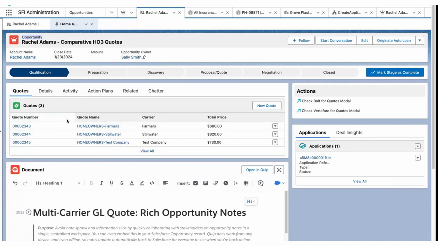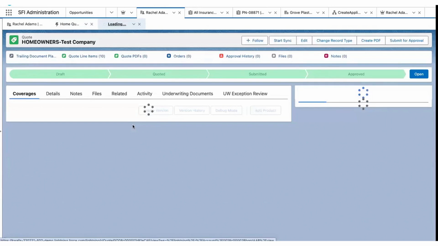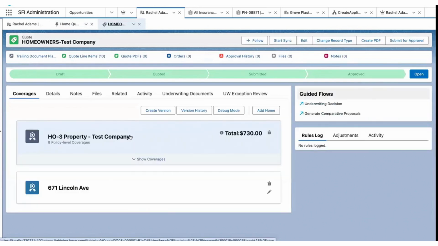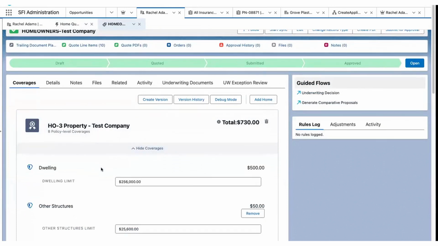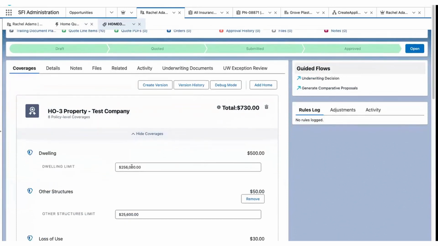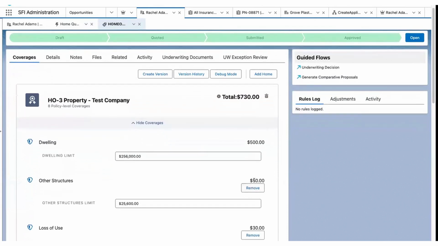So let's look at these quotes here. So we have 3 quotes that have come back. We see their price, but I want to drill into some of the details on them. So maybe I'll go into the test company first here. So I drill into a quote, and in the quote, I see some coverages for that quote. So I can see the coverage limits here. And in this case, we're getting prices back at the coverage limit level.